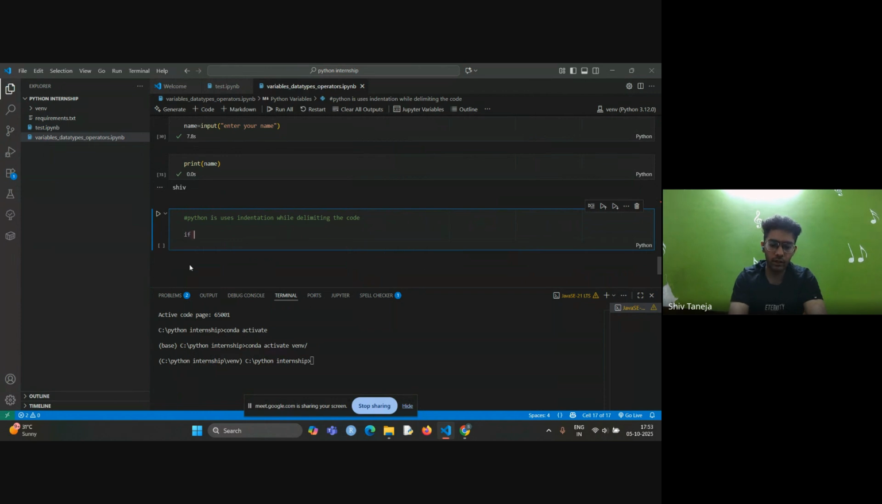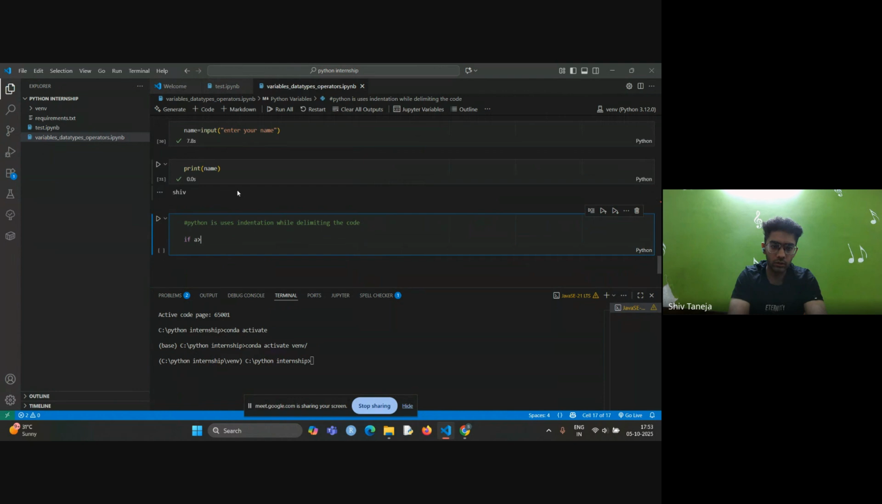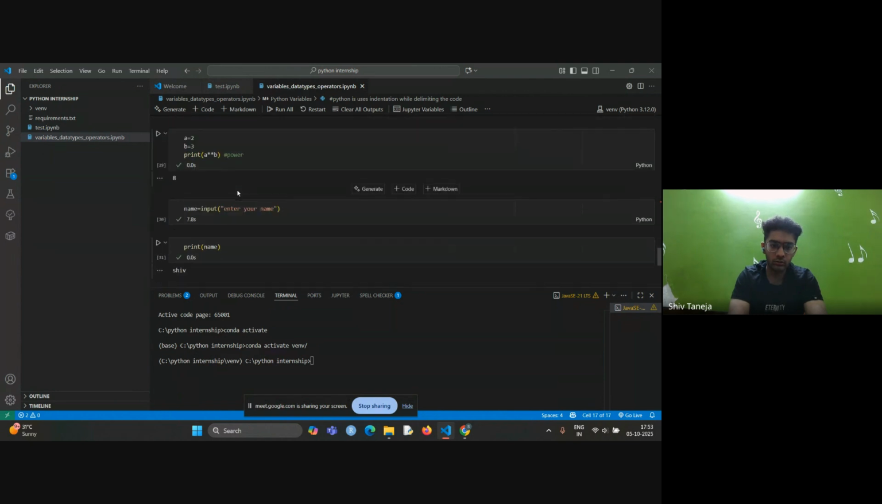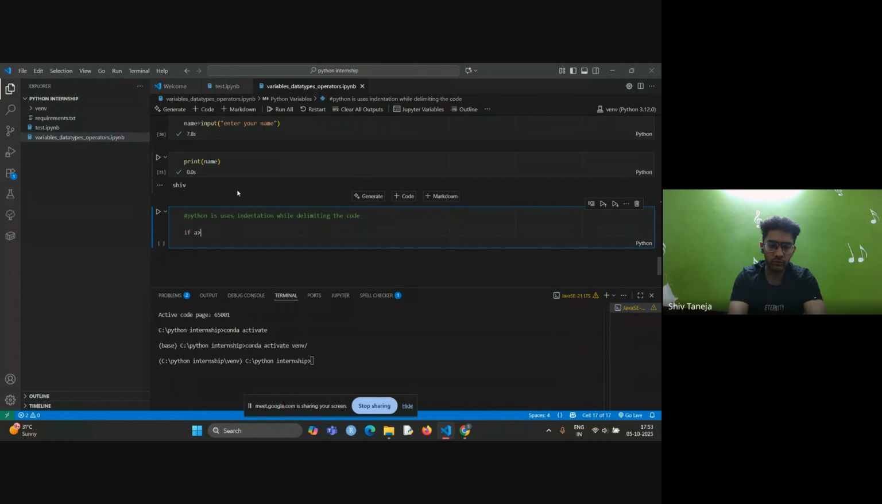If a is greater than 1, if I use a colon, this is an if statement, you will learn it in the next lecture. Just next lecture. So if I press enter, see, it itself created a space here. It didn't go at the very back. It just created a space.